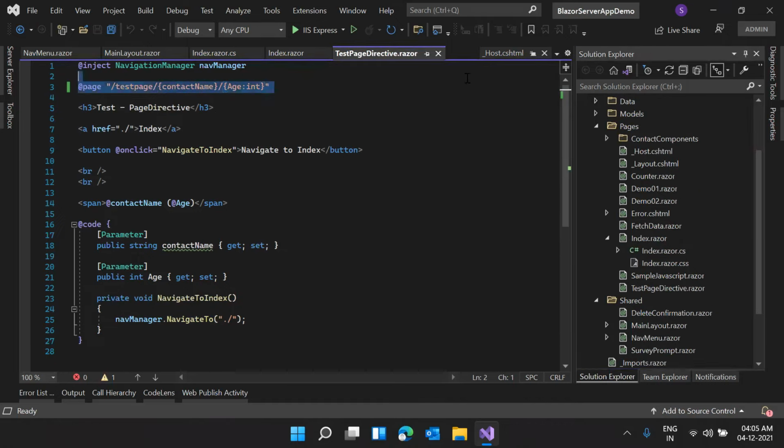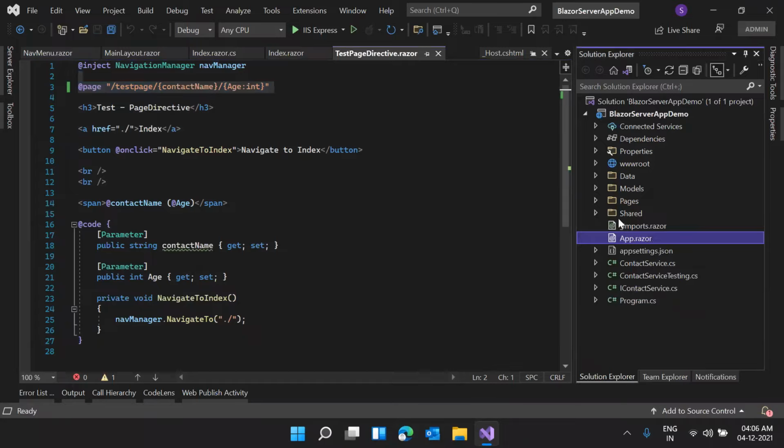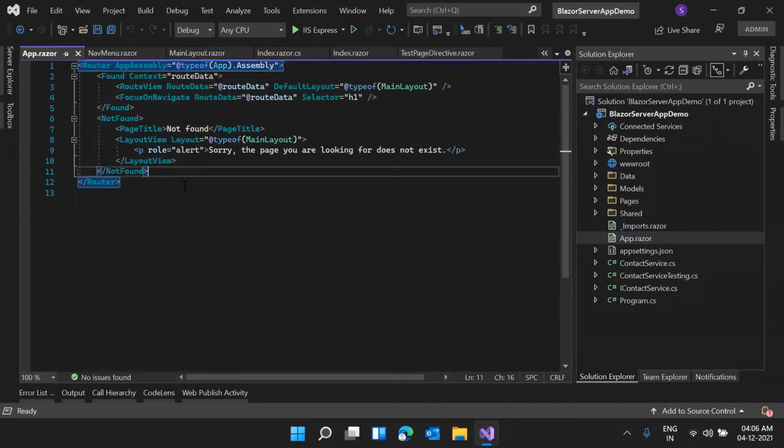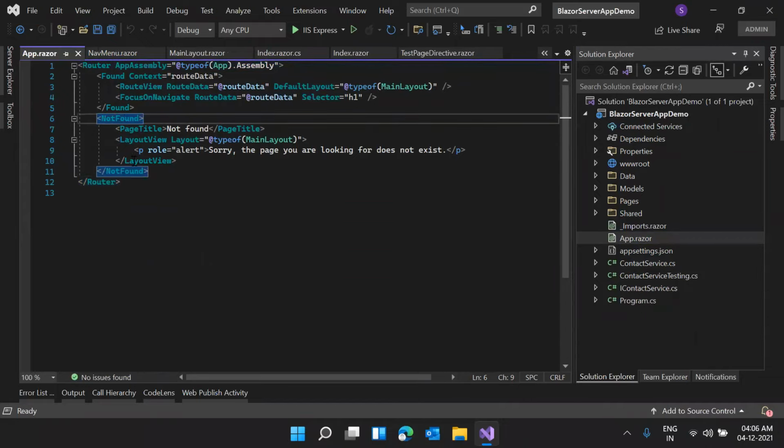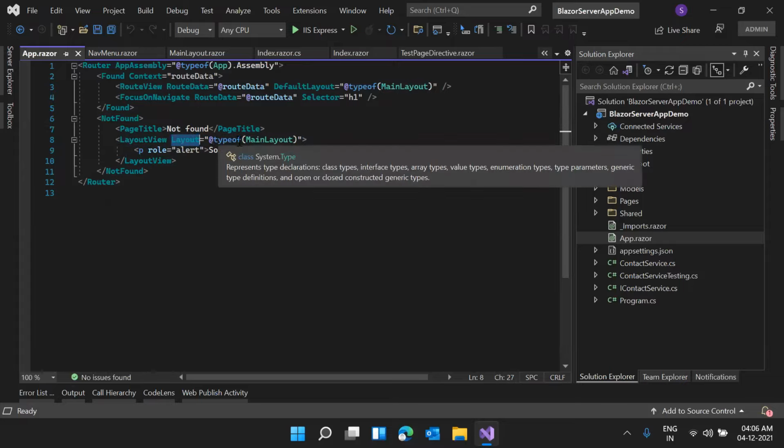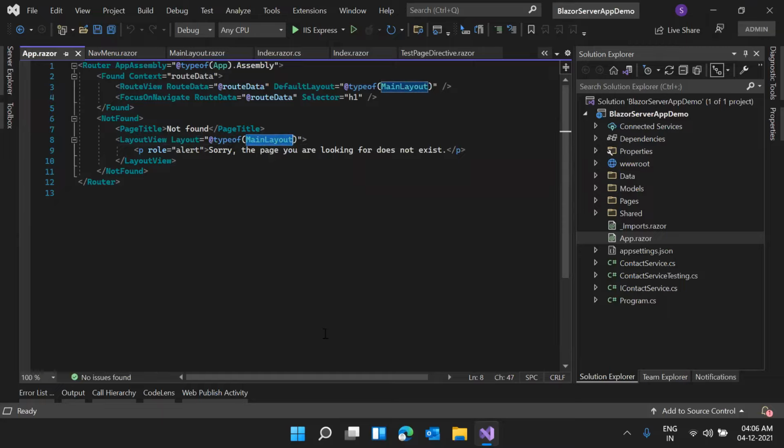For that, we need to open the app.razor file. You can see the file here in our Solution Explorer. I'm opening app.razor. Here you can see the NotFound component. There is a NotFound tag and PageTitle, then LayoutView, and inside LayoutView it is mentioned as a parameter, the Layout. Here MainLayout is used, and it is showing a message: Sorry, the page you are looking for does not exist.